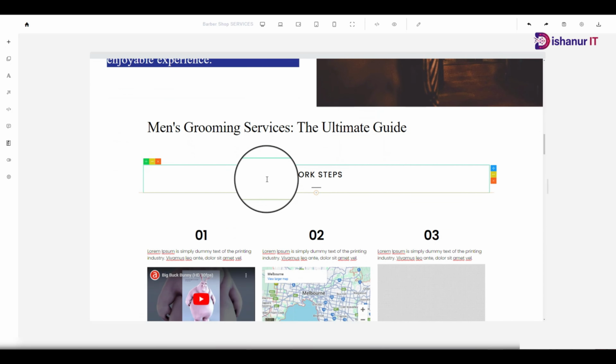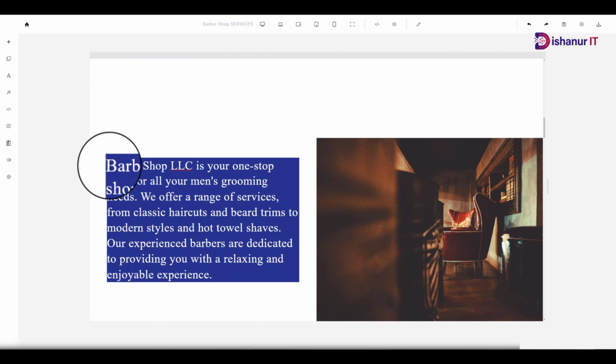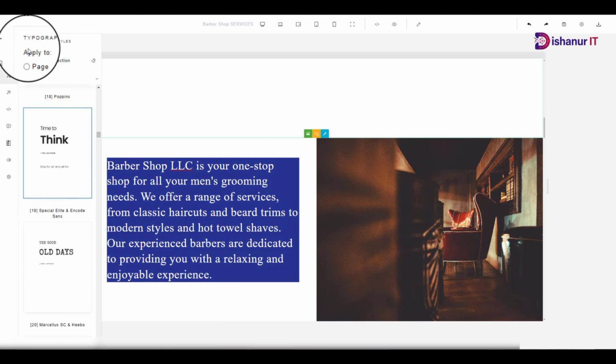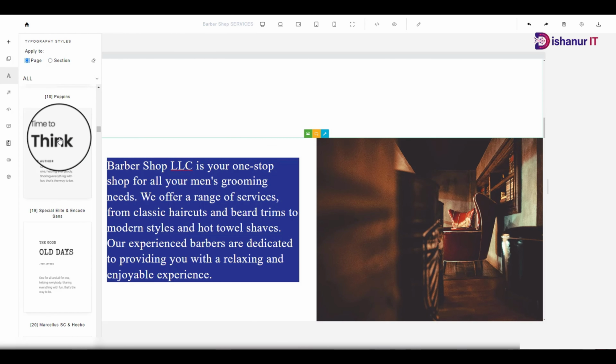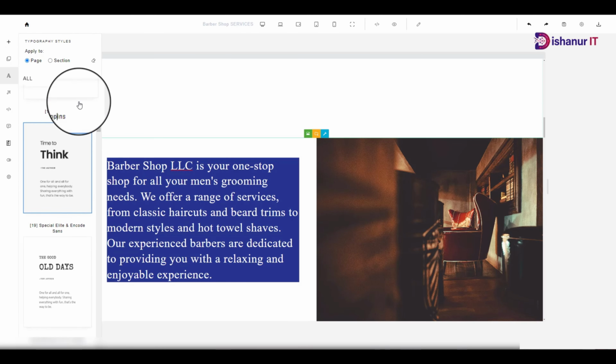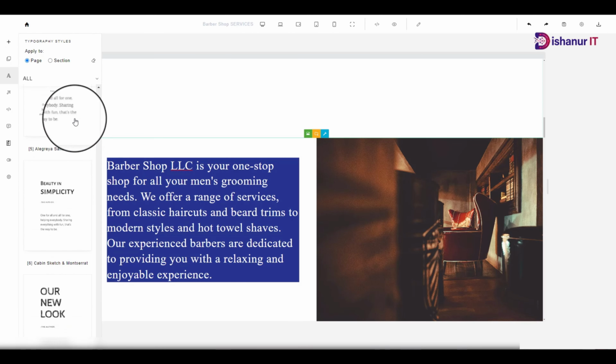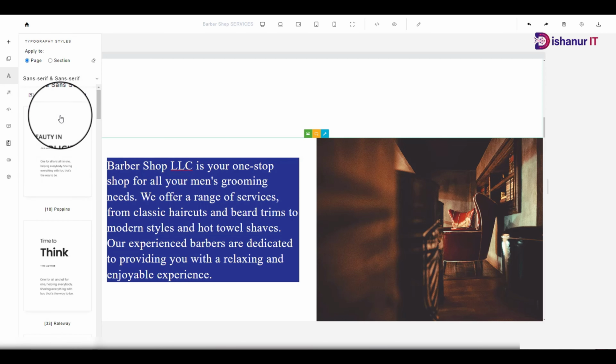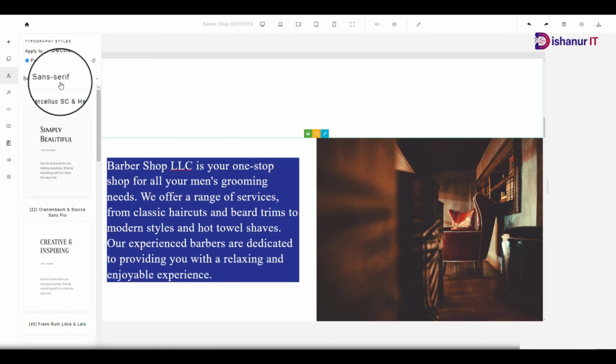Now, another really good method as well is under typography. Once you open this up, you can actually apply this to a particular section or the entire page, the entire site. So you've got a whole array of different typography styles to choose from. So what I mean by that is, can you see there's a drop down? So you've got different typography styles that you can choose from.